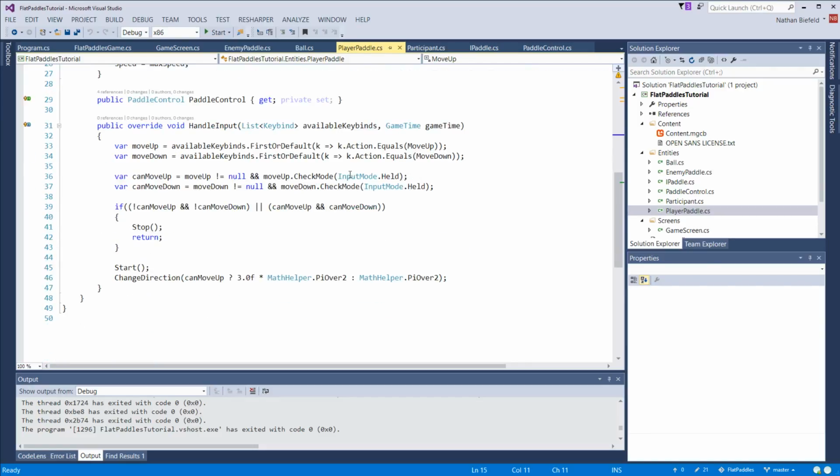Player paddle, it only moves up and down. It will move if you're holding down the button. It will stop if you're not holding down any of the buttons, or it cannot move, like if we're at the top of the screen and we're holding down the up button, it cannot move.